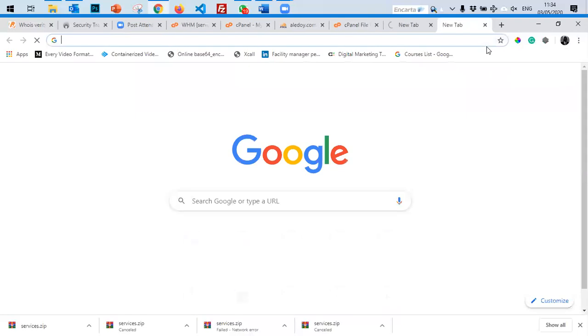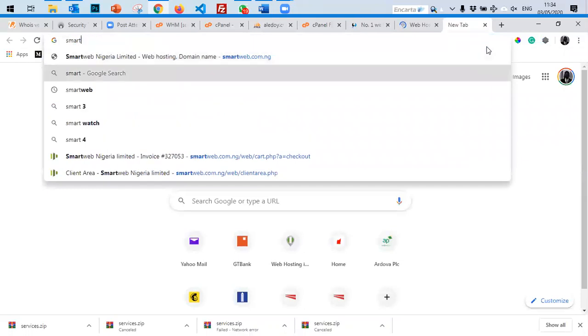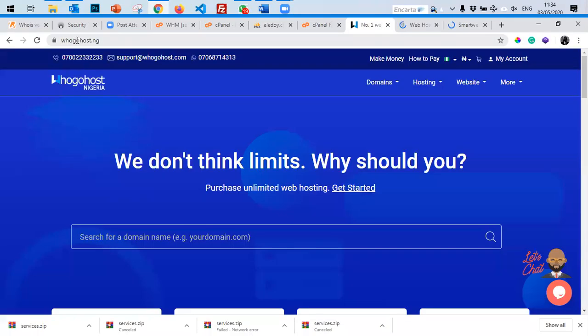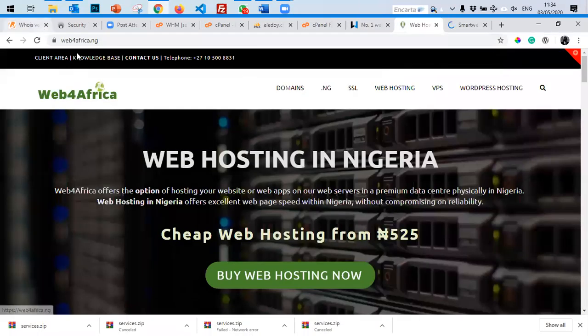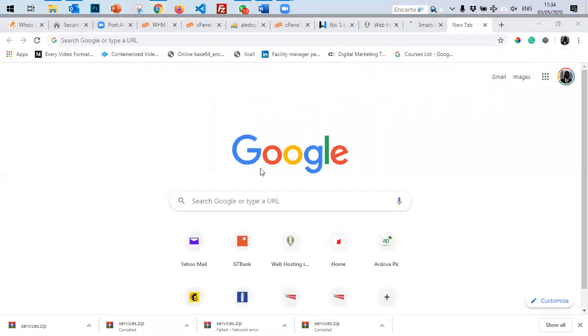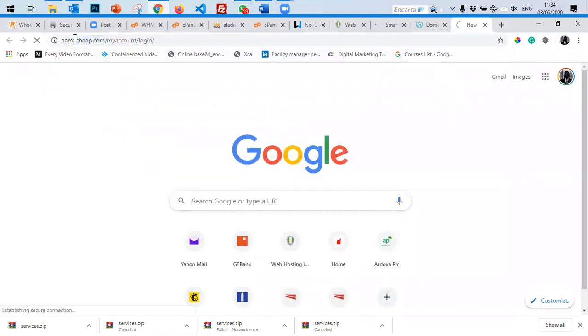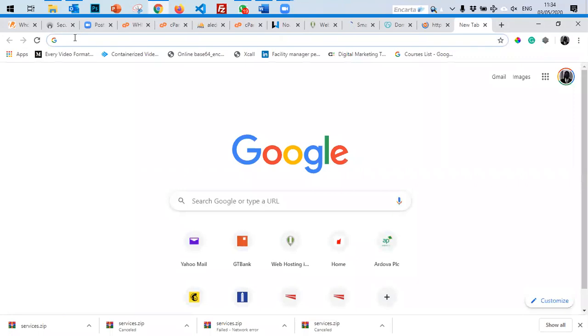So in Nigeria, we have Whogohost, we have Web for Africa, we have smartweb.com.ng, whogohost.com.ng, webforafrica.ng, and smartweb.com.ng. These are Nigerian, these are African hosting companies and providers. We have a lot of popular ones abroad: GoDaddy.com, Namecheap.com, and some people use InMotion.